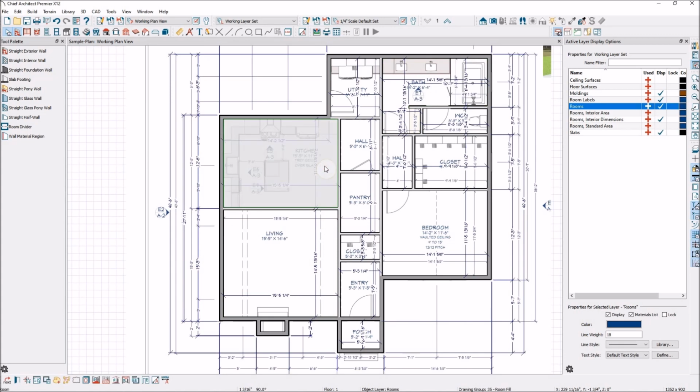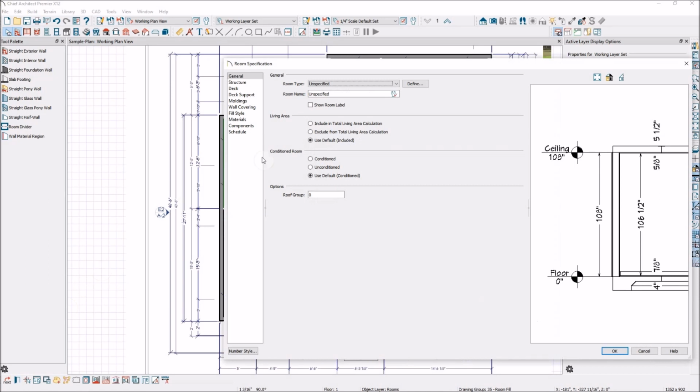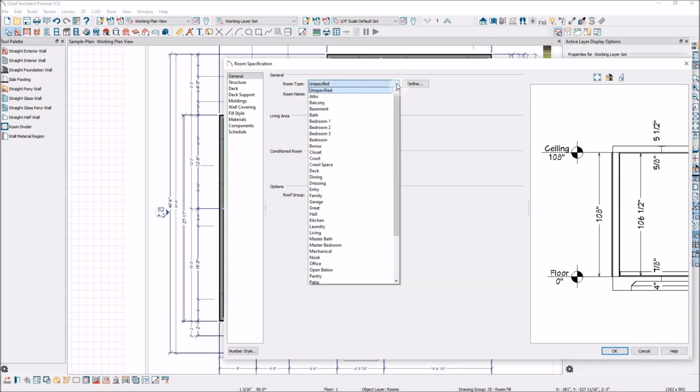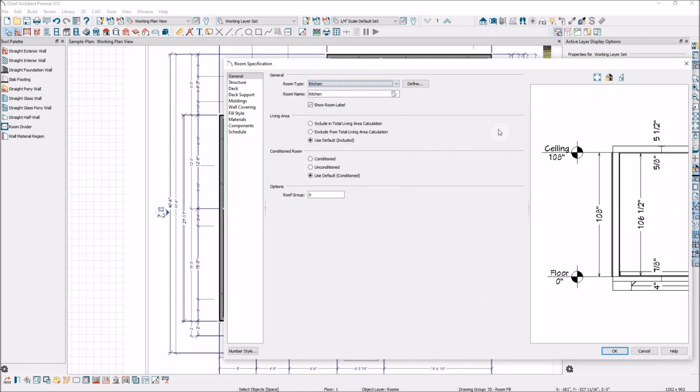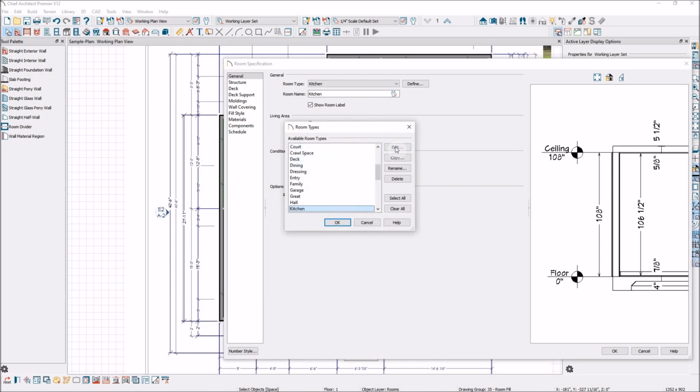If I click on that, I can double click it, or I can click this button to open up the room dialog box. In here is where I'm going to tell it what this room is. So this room is my kitchen, so I'm going to call it the kitchen. And these rooms are set up by default in the program, so you can go in and edit how you want your kitchen to go by default.